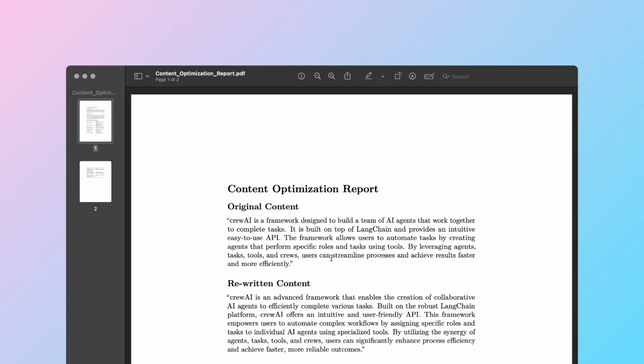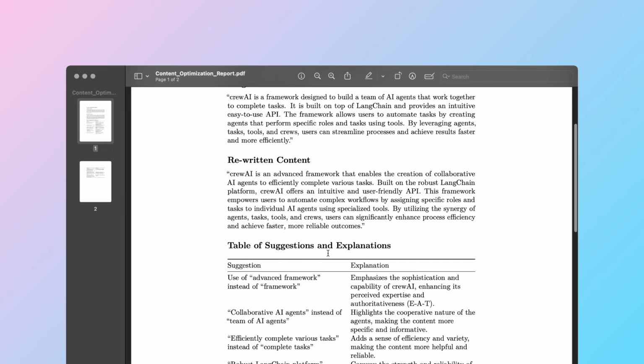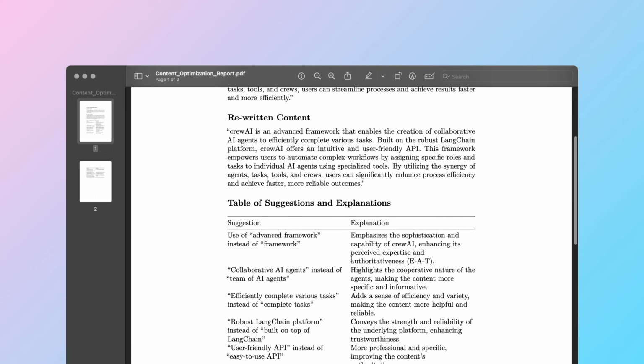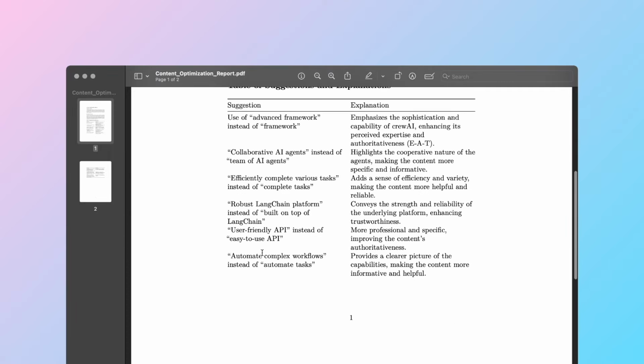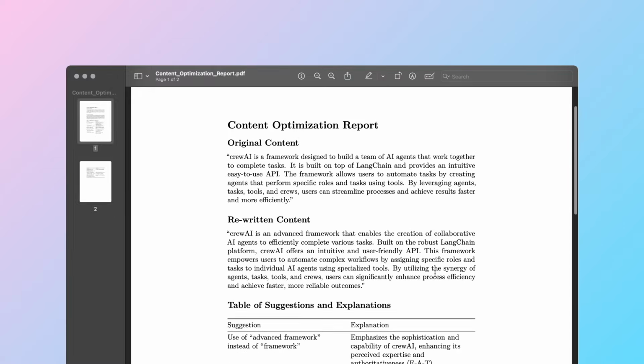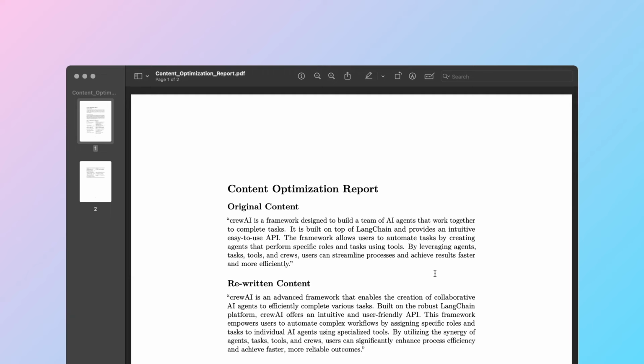So taking a look at this, you can see it's properly formatted. It looks good, good original content and then the rewritten content. And there's a table of suggestions and explanations, which is pretty awesome, to be honest. And for example, you can see that it's actually 2 pages. So yeah, it's saying like automate complex workflows instead of automate tasks. And then the explanation for this is provides a clearer picture of the capabilities, making the content more informative and helpful. Okay. Yeah, so basically you can optimize this as I've mentioned before, but just doing this in like 5 or 10 minutes and then generating this report in less than 5 seconds is pretty awesome.